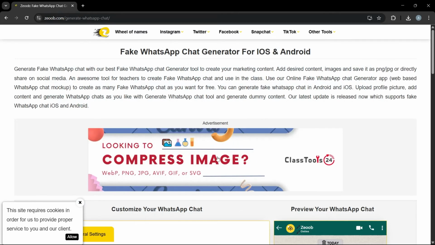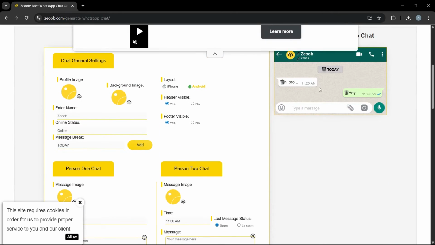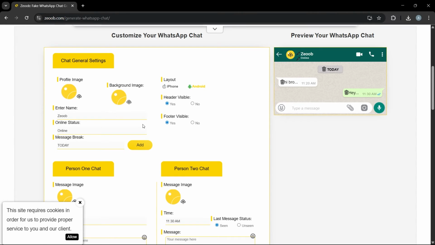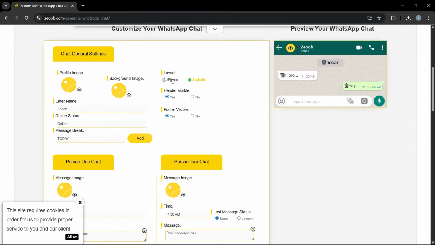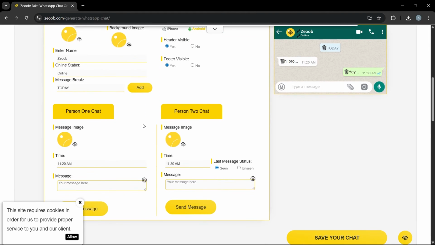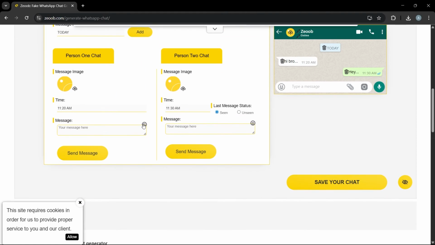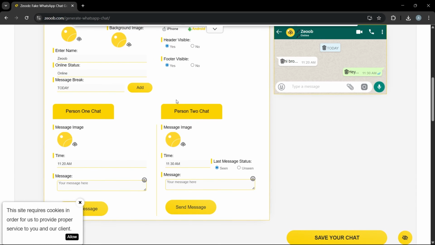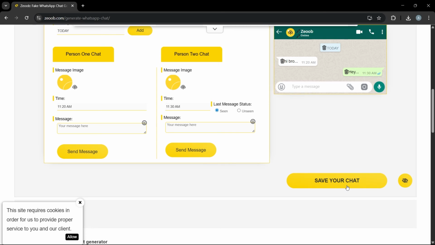Just tap over there, and once it opens, here you can see a page with a screenshot that has been generated. You can customize the settings, the tweaks you want, even the layout as well, the iPhone layout or the Android layout, and multiple settings are available for you to create a fake WhatsApp chat that you can use anywhere you want for free. And once you are done with the changes, directly hit the save your chat option.